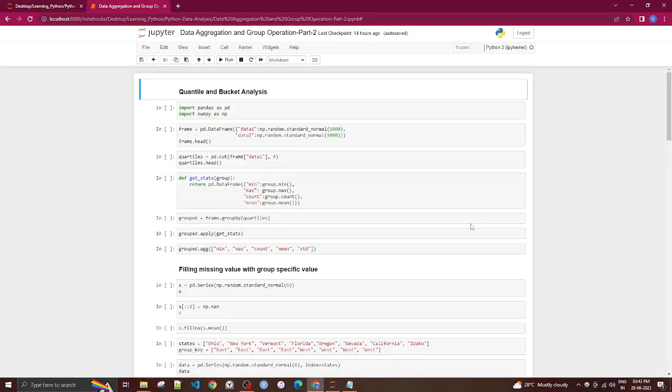Okay, so continuing our discussion regarding data aggregation and group operations, this is part two on the same topic, and we'll start with the quantile and bucket analysis. So let's load our libraries into the environment, and we are creating the first data frame, which has two columns, data one and data two. With random, we are getting random values from the standard normal distribution, 1,000 values per column.